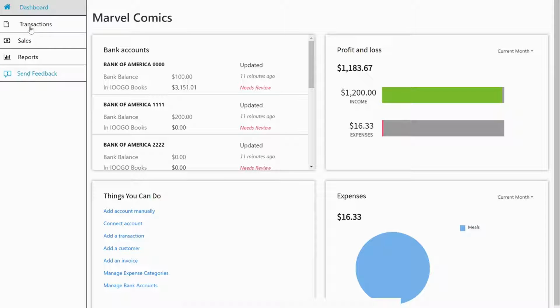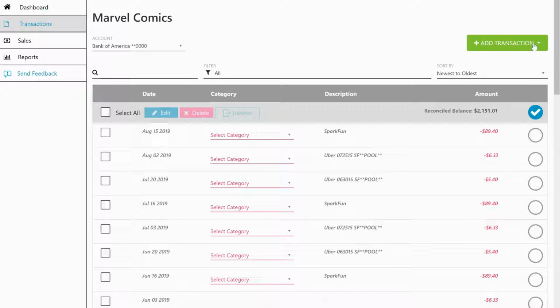Let's add a couple of transactions manually. From the menu, I click on Add Transactions. From the Add Transaction option, I click on Add Transactions manually.